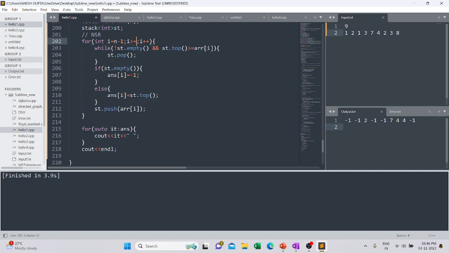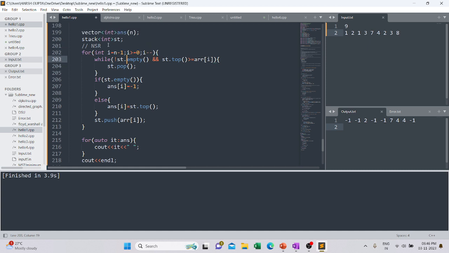So if we do this, we will get the next smaller element to the right. And if we want to find the next greater element to the right, we can just change over here. We delete all the elements from the stack which are less than or equal to this present element, so that we don't get any element which is less than or equal to it. After that, if the stack is empty, this means that to the right of this present element there is no element greater than it. In that case our answer is -1, else our answer is st.top.